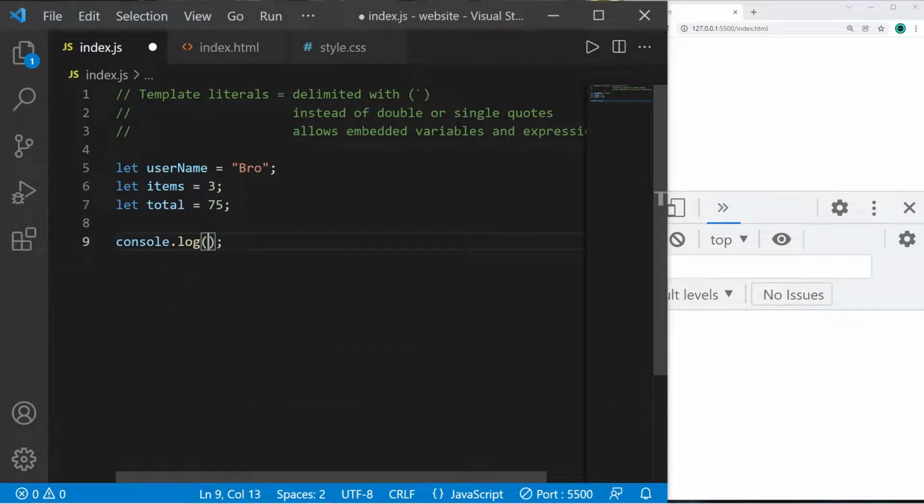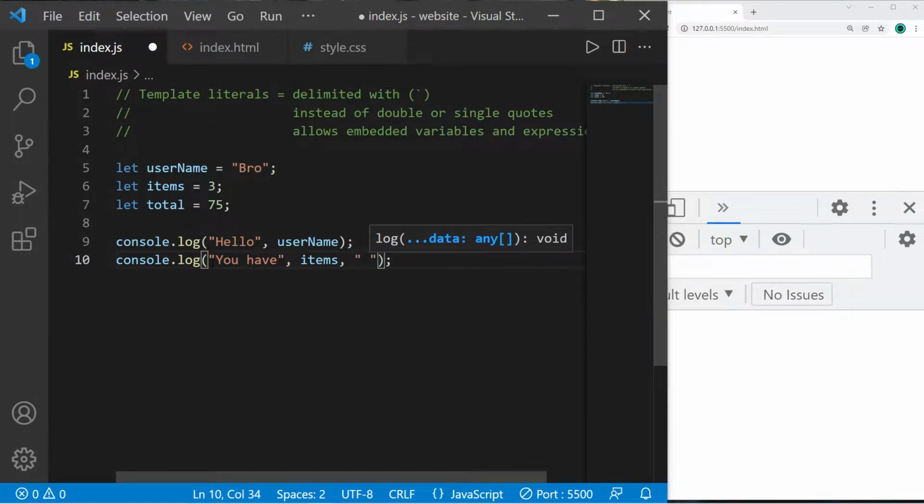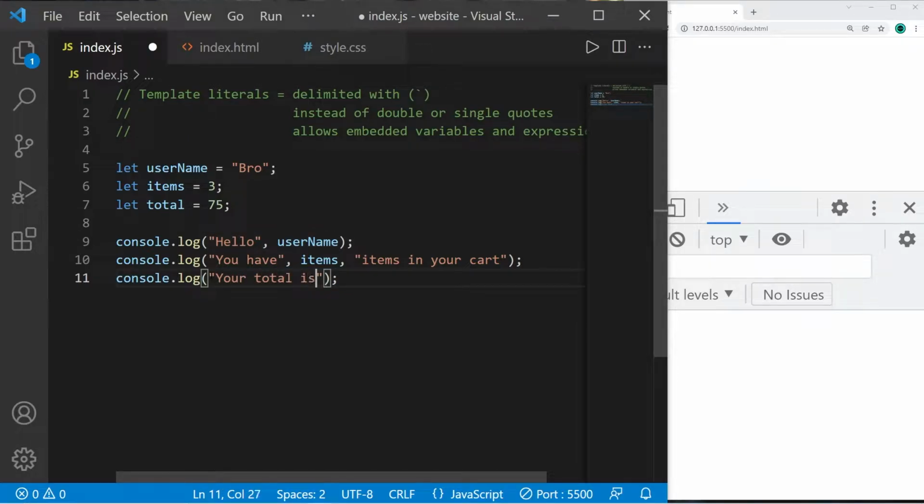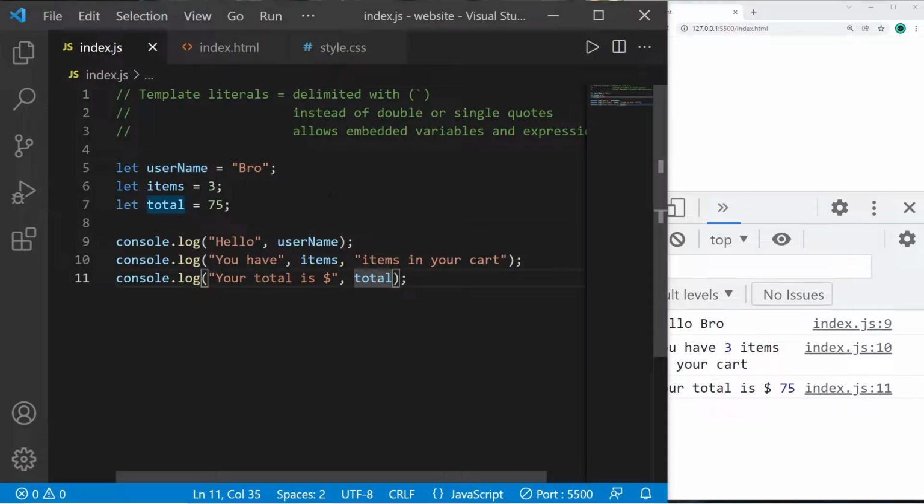write something like this. Hello, username. You have items in your cart. Your total is $. Total. Hello, bro, you have 3 items in your cart. Your total is $75. Another way of writing this, which I like to use, is to use template literals.